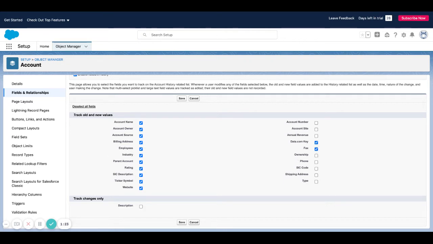You can see here that it's split into two sections. Track old and new values means that for these field types, you can see when the change was made and what the prior value was. This field down here, Description, is a longer text field. So it's limited: you can track when the change was made and who made it, but you can't see what the content of that field was in the first iteration and the second one. So I'm going to save this.